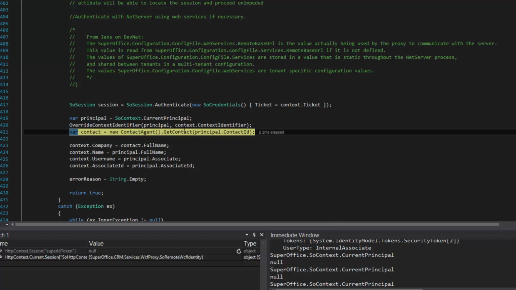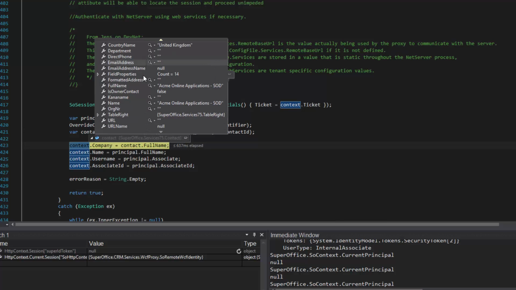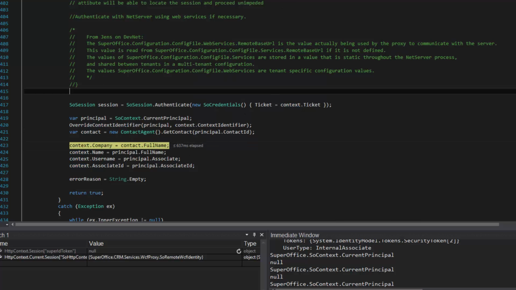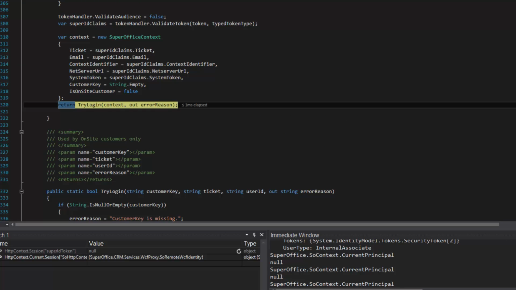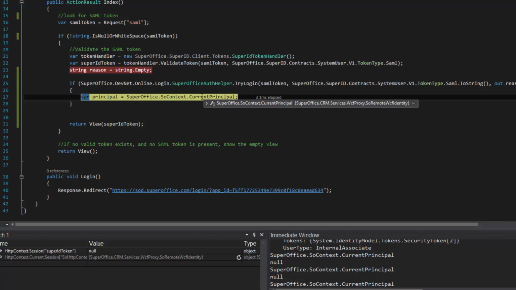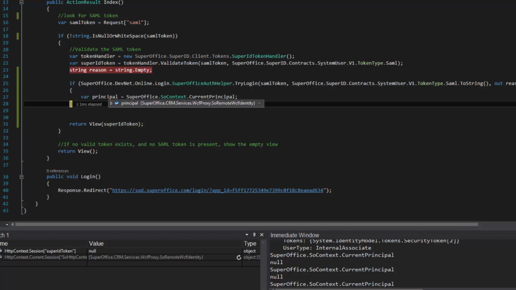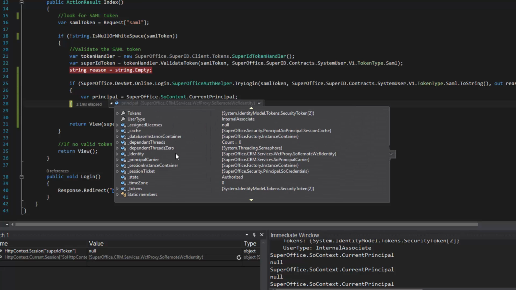And then we're going to instantiate a new contact agent. So let's do that. We're going to get our contact. So now we can see we've got our company information, and we're going to populate that into this context type. Authentication was successful, so it returns true. There we go. And then we can also check the current principal, so it pulls that out from memory. We can go in and inspect that, and you can see it's Esso remote WCF identity type.